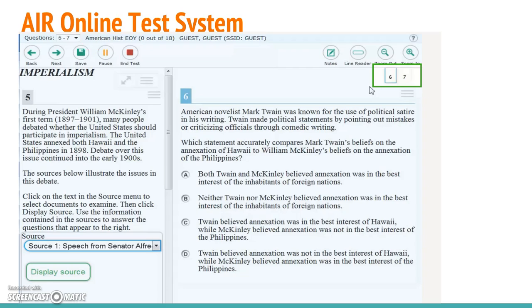There are a couple of tools that I'd like to point out as well. Here you can see that you can take notes. You can select a line reader. You can also zoom in and zoom out if you're having issues with the size of the screen. When you're taking the math test, your math calculator will also be up here as well.